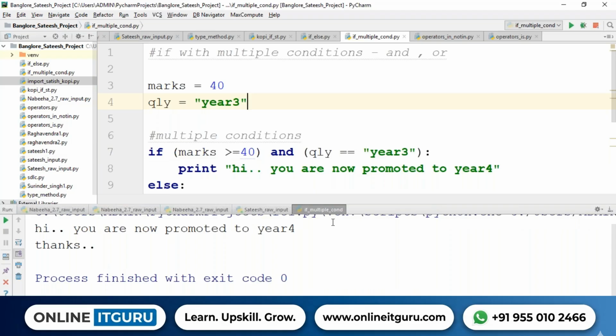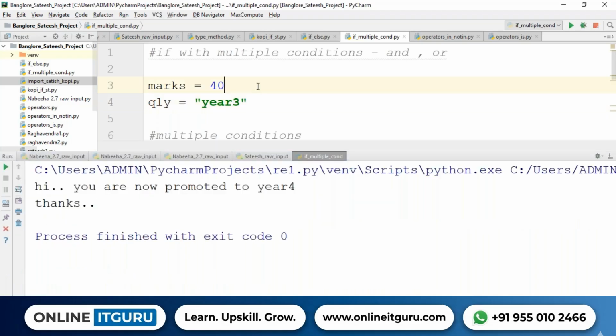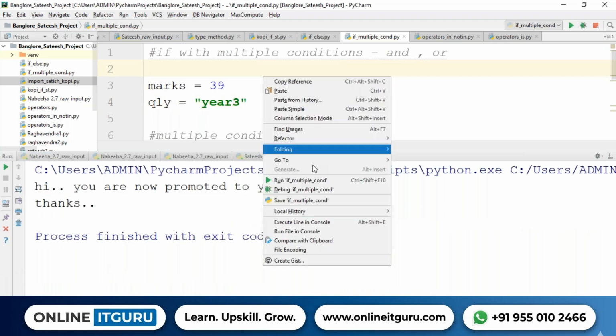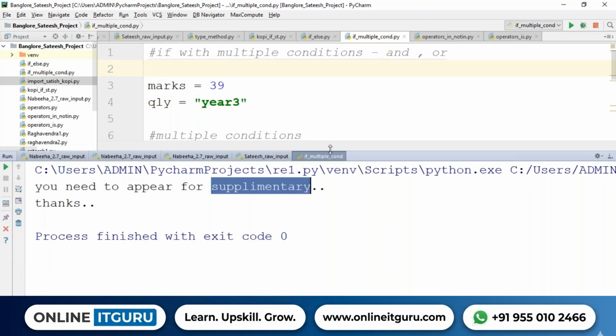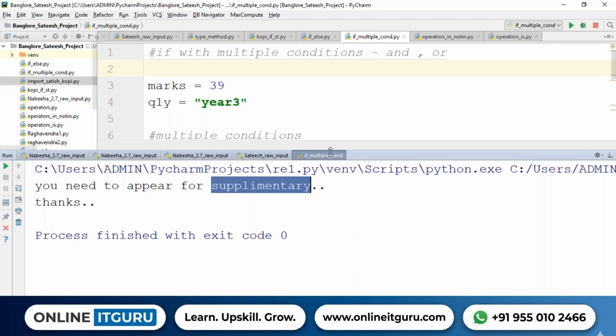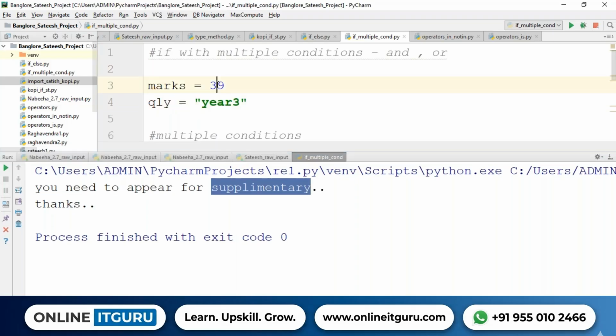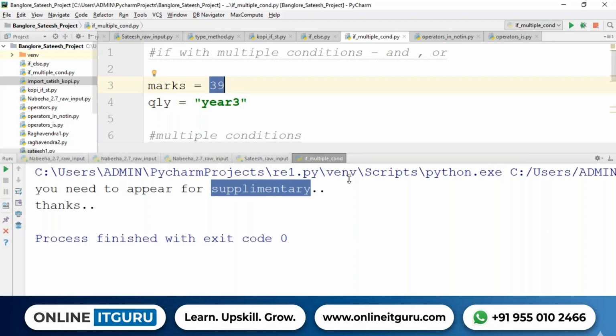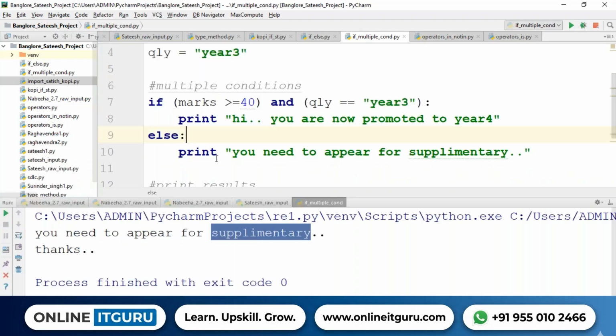See, you are now promoted. Now I'll give 39. Now you see, you need to appear. Why? Because although my year is 3, my marks is not matching the condition. So even if one of them is not matching, then your else part will come. So here, not necessarily one statement.